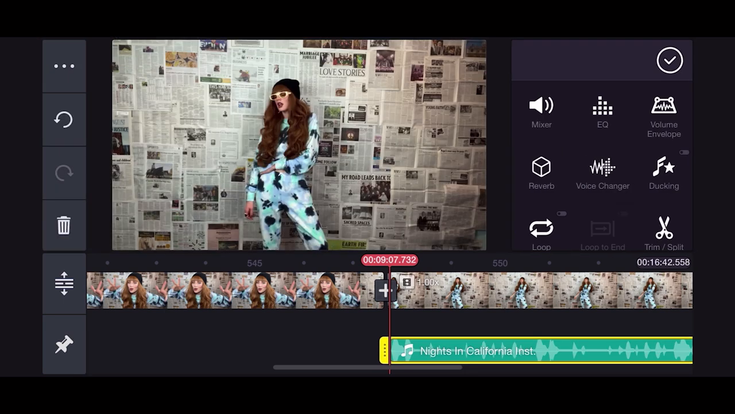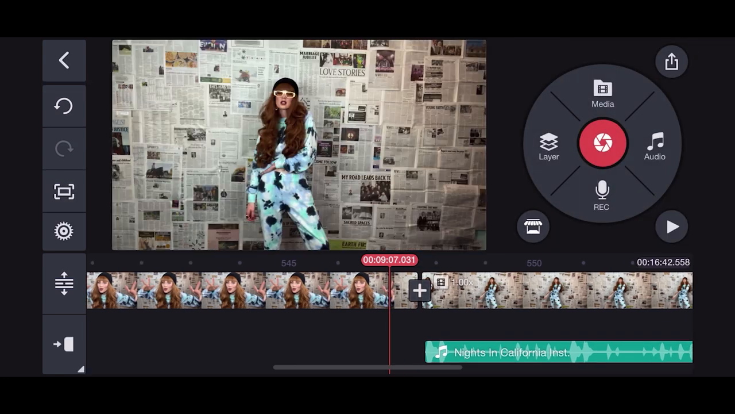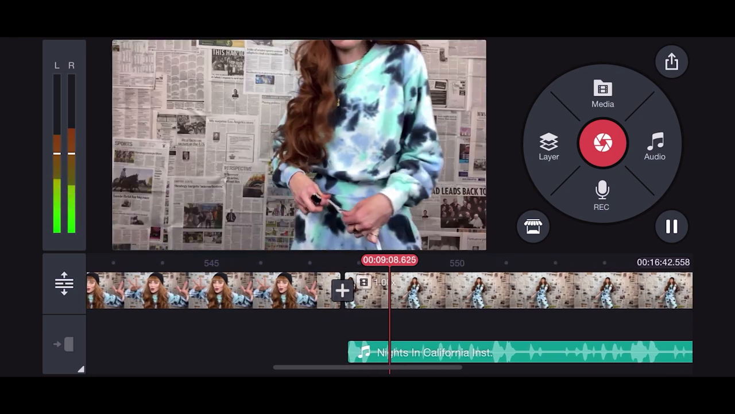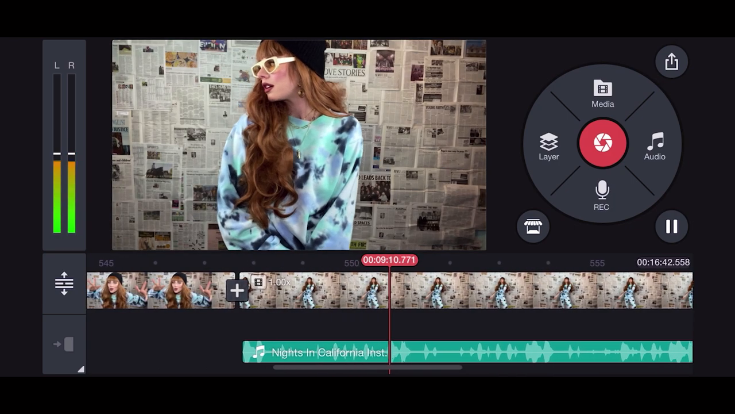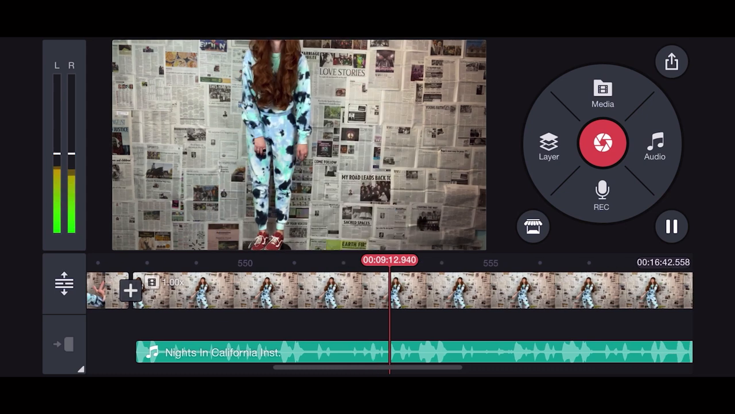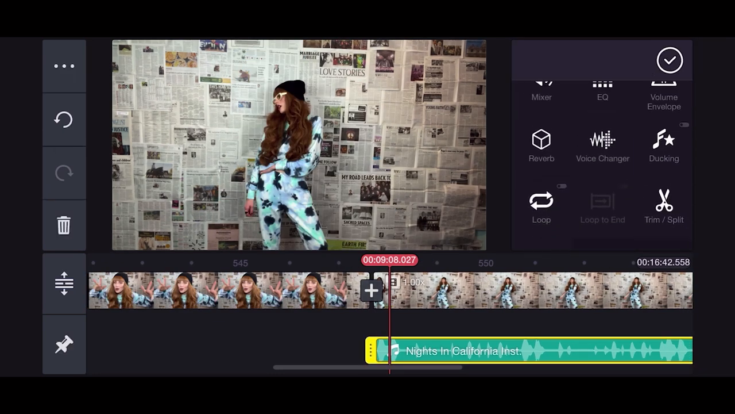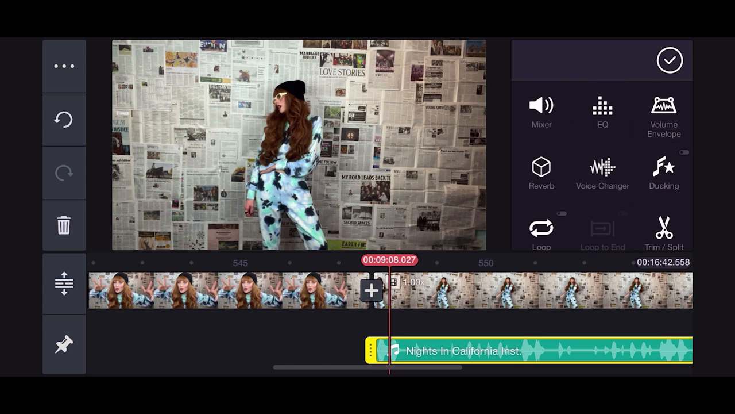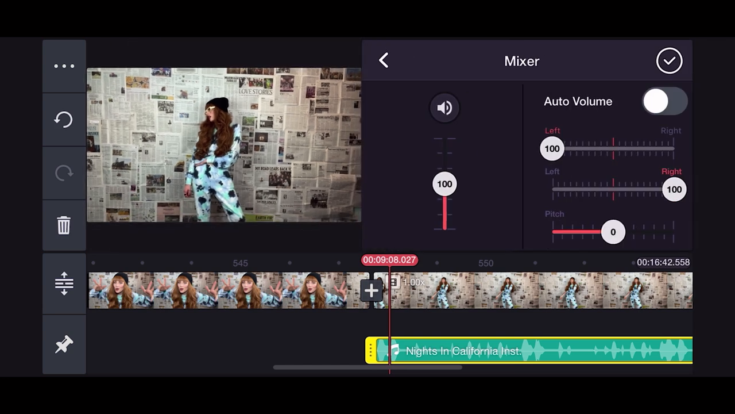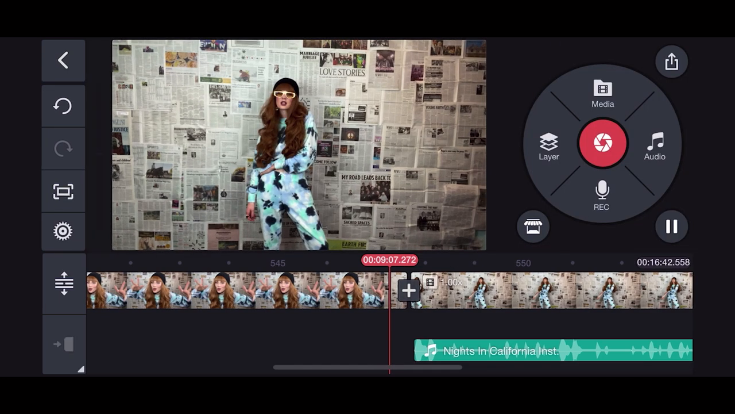Some sections you'll want the music more muted, for example, when you're doing a voiceover. To adjust this, simply place the red marker on the part of the video where you'd like it to be more of a background sound, and then tap on the music bar so that it is highlighted in yellow. Select mixer and adjust down to the intensity you desire. Press the check and play it back to ensure it's the right level.